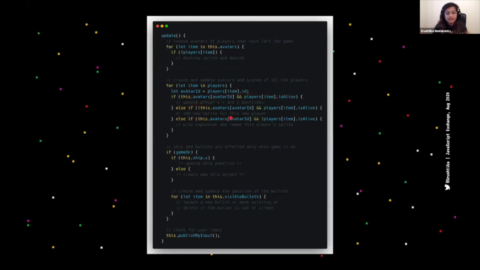And the next one is if I don't have an avatar on the front end for this player, but the player is alive according to the update from the server, it means a new player just joined, which I don't know about. So I just create a new sprite for that, and then render it on my screen to show that this player has joined. Now, the third one is if the avatar exists locally, but the server tells me that this player is no longer alive. That means the player just got shot, and I just need to play the explosion, remove the avatar, the bullet, and play the sound and things like that. That's pretty much what this one is doing.